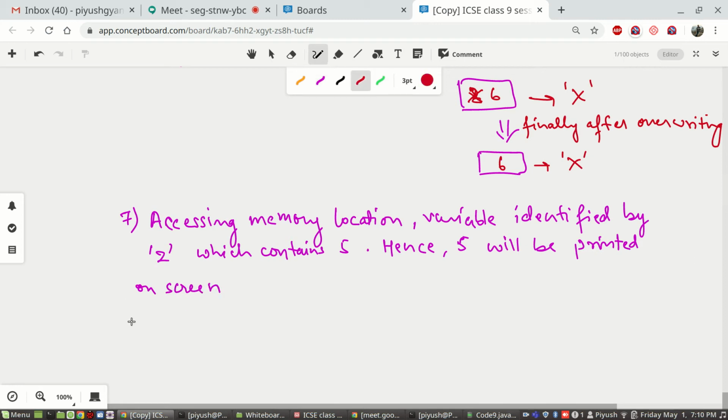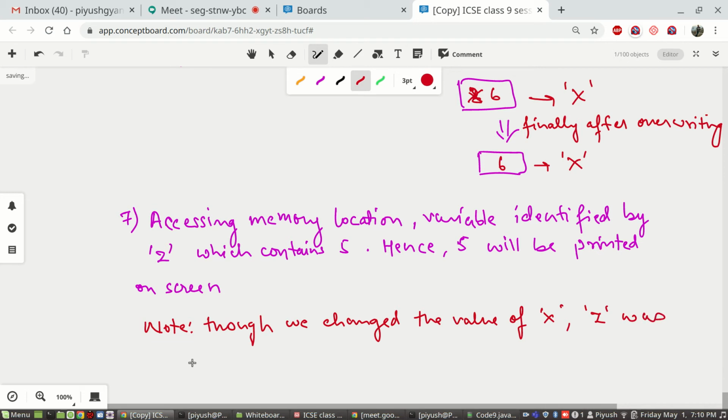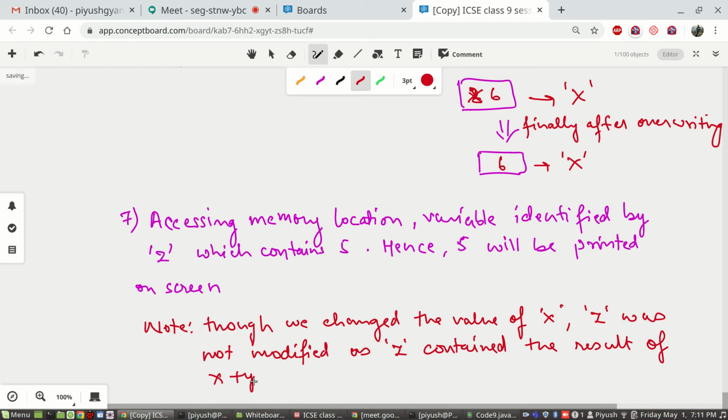So here, the thing to keep in mind is that though we changed x, the value of x changed, z was not modified, as z contained the result of the x plus y expression and not the expression itself.